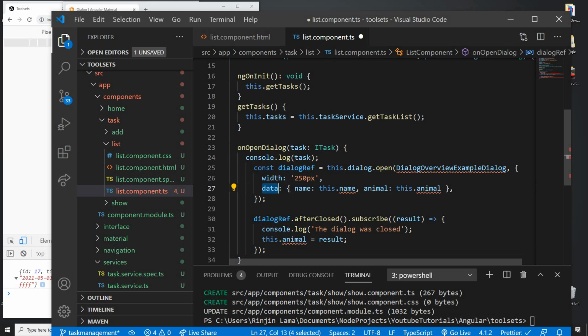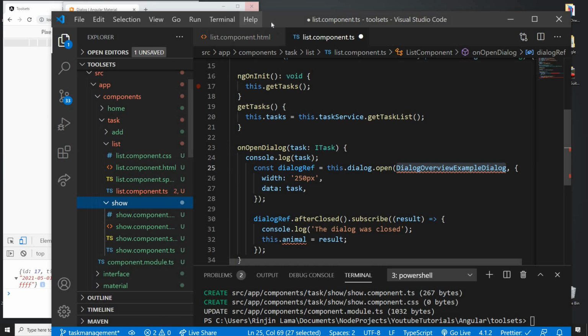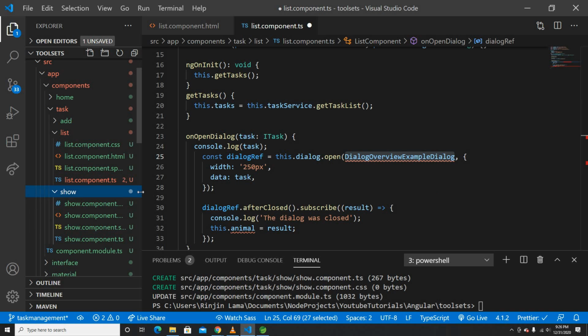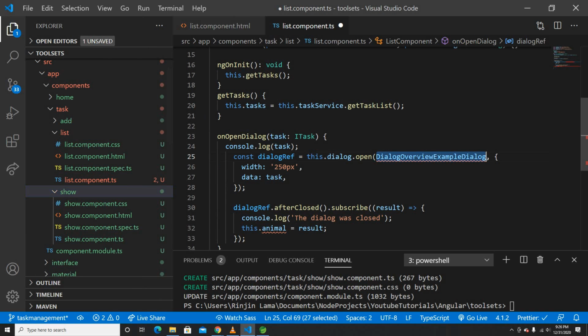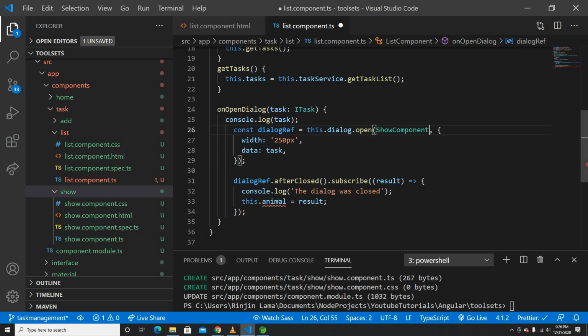You know what? There is a data. So in data, I will just pass the whole object. I could pass everything there, but here I need to provide what is the component that is going to open. And the component that is going to open in dialog is a show component. So I just need to tell that, okay, show component, and that's it.